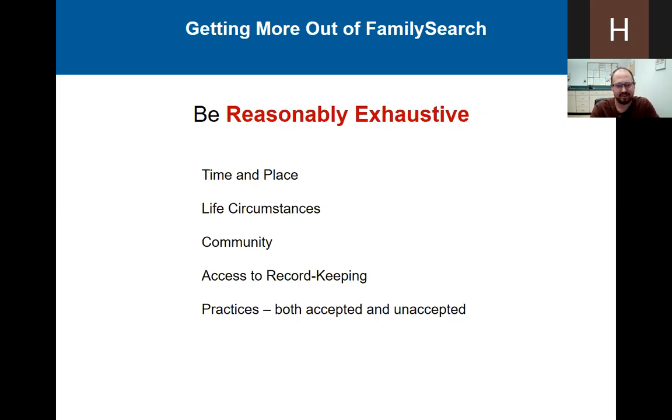Now, finally, to get more out of FamilySearch, you have to do something that many genealogists will tell you you need to do, and that's be reasonably exhaustive. As you're doing your research, think about these things: time and place, the life circumstances, the community around these individuals, what access they had to record keeping, and the practices of the time, both accepted and unaccepted.